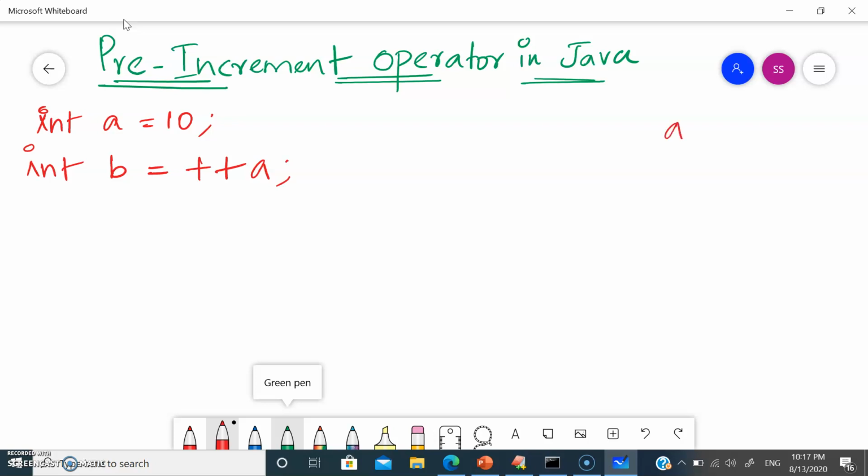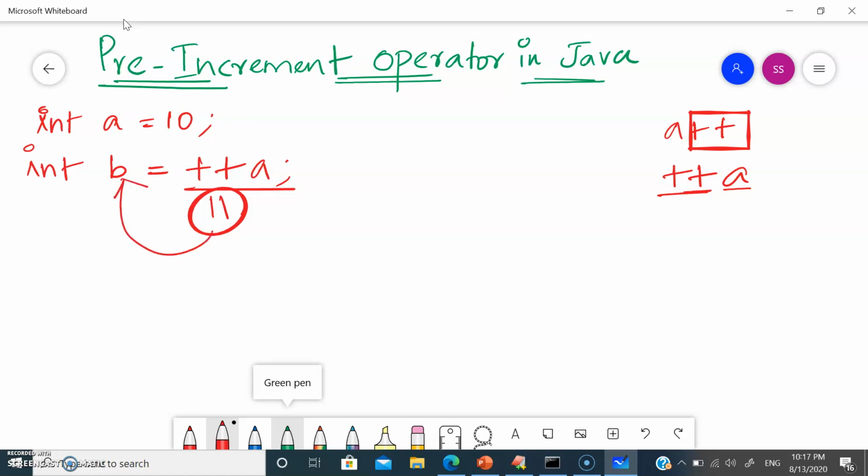Post increment means we will be writing a++ because it's going to increment after assigning the value. Pre-increment in the sense first itself it's going to increment the value and then assign it to the variable. So when I say 10, first it does the increment, and then 11 is assigned to b. At the same time, a's value is also 11. So it will not work like a post increment operator.